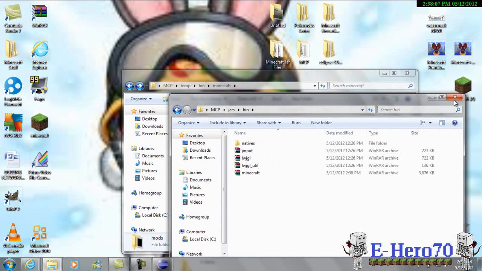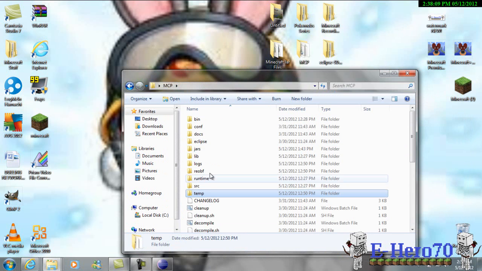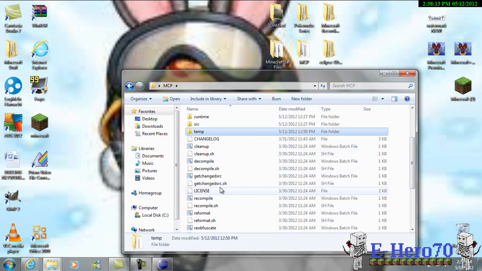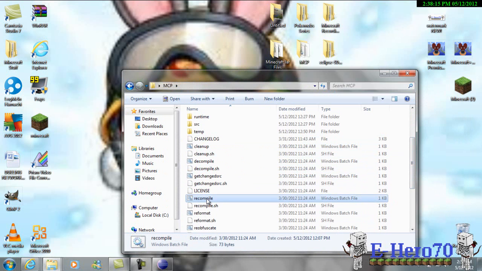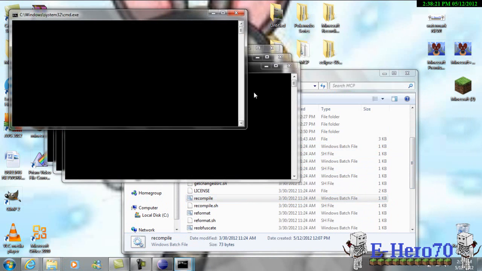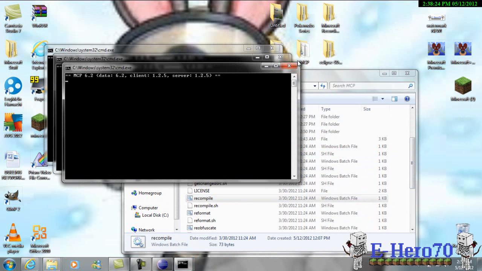And now what you want to do is to test. You just go to recompile. You don't want to go to reobfuscate yet. That's when you're all done with everything, but I'm not, because, oh wow, whoops, I opened that a little too many times.